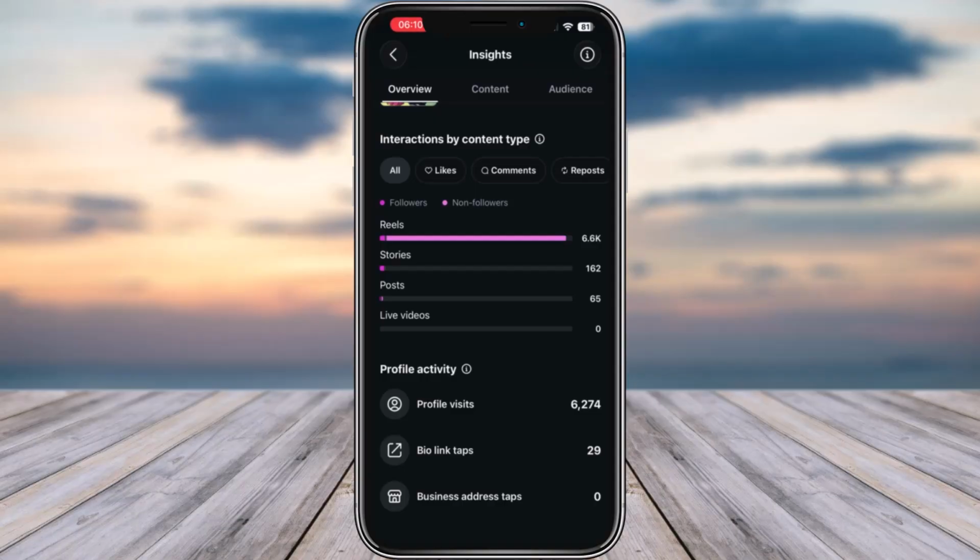Then you're going to go ahead, go to edit ad, and then you're going to select budget and duration. Adjust your daily budget according to your need or campaign duration, then tap save, and that's it. That's all you need to do.